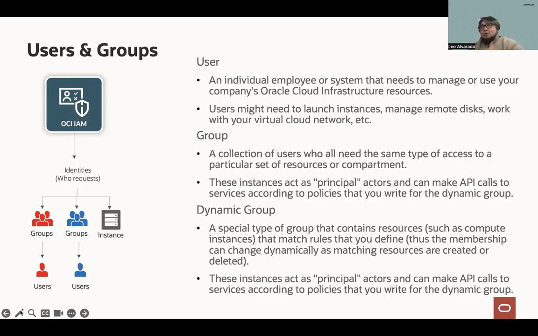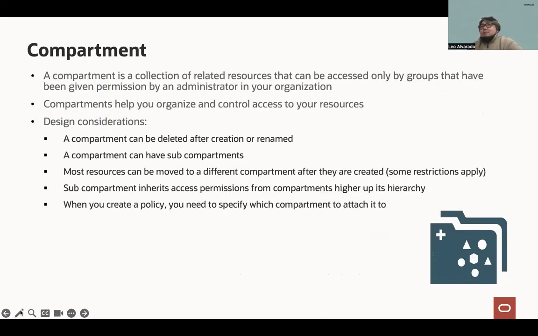You also have the concept of dynamic group. These instances act as principal actors and can make API calls to services based on the IAM policies that you have written and assigned for that dynamic group. And then you have compartment. A compartment is a collection of related resources that can be accessed only by groups that have been given permission by the administrator in your organization.